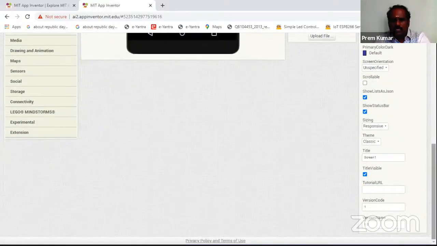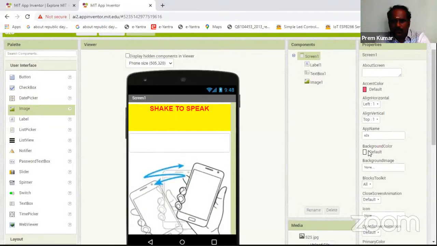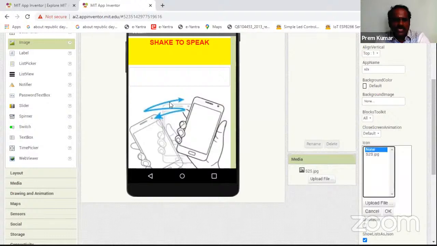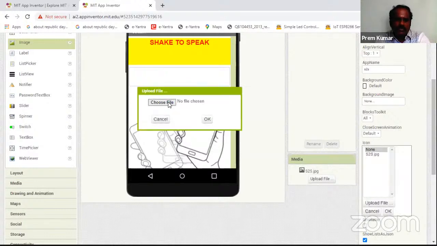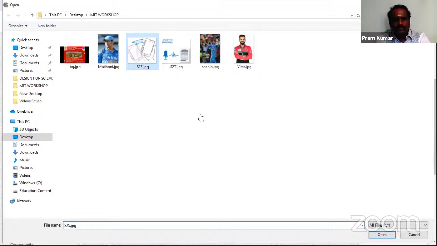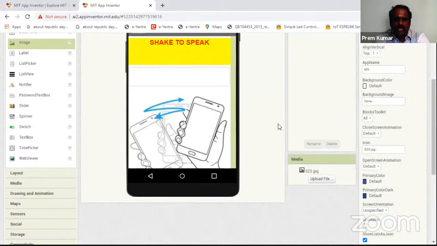Now click the screen and find the icon. You can find the icon here. Now none is there. Let me upload the same shaking image here. You can use a different image also, even your college logo as your icon. Now your icon has been set. That's all. The front end is over.